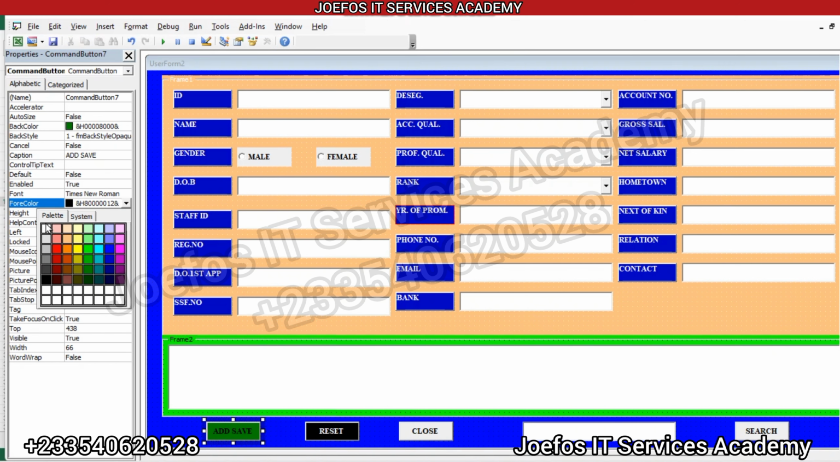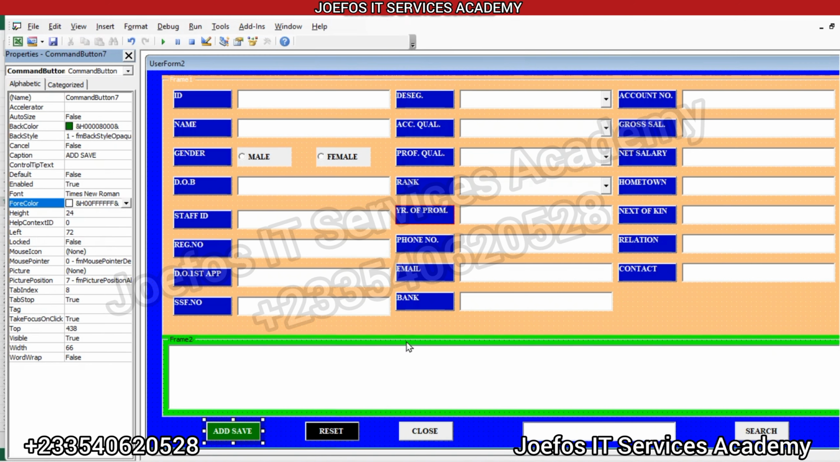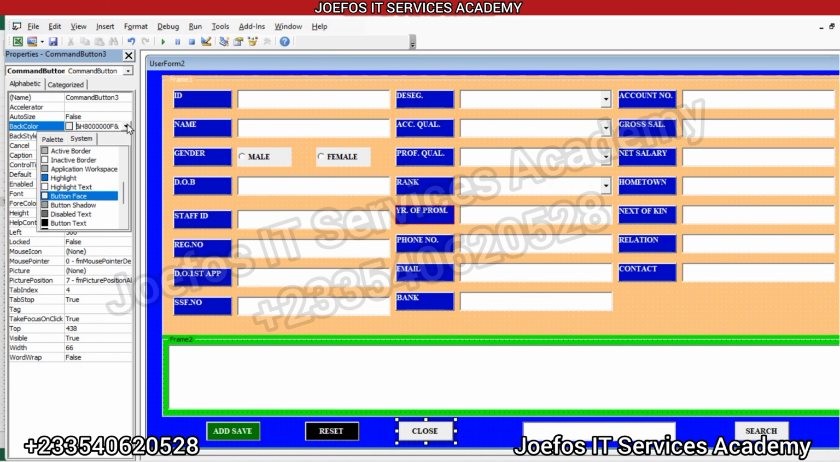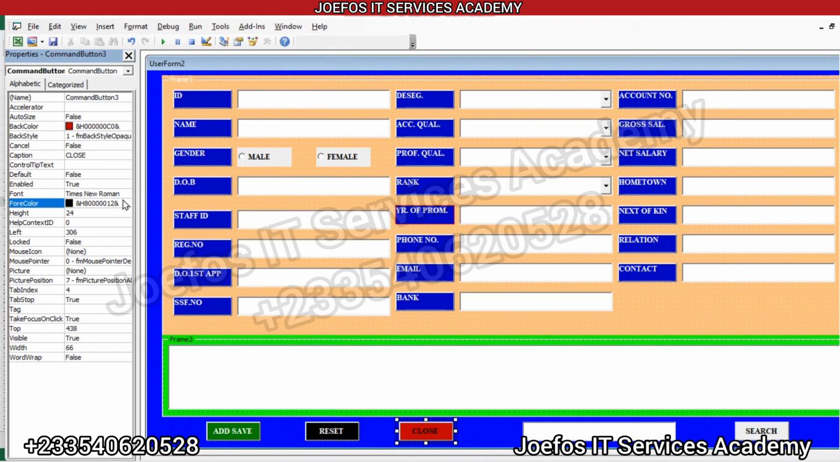Let's change this fore color to white like this. Then we come to the close button here. We go to the close button. So let's just give it some nice background color. Let's just give it this background color like this. Okay, so let's just change the fore color to something like white.